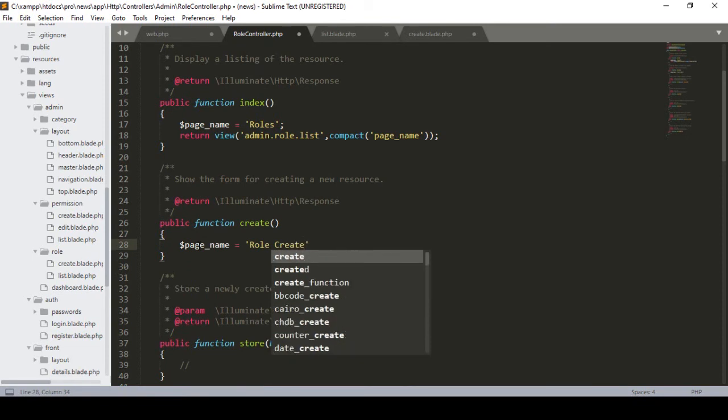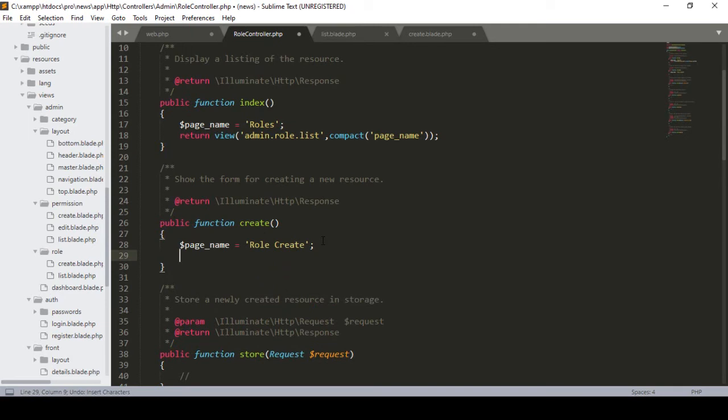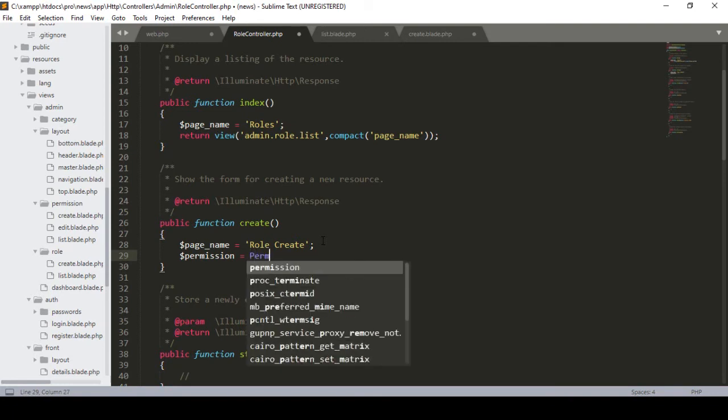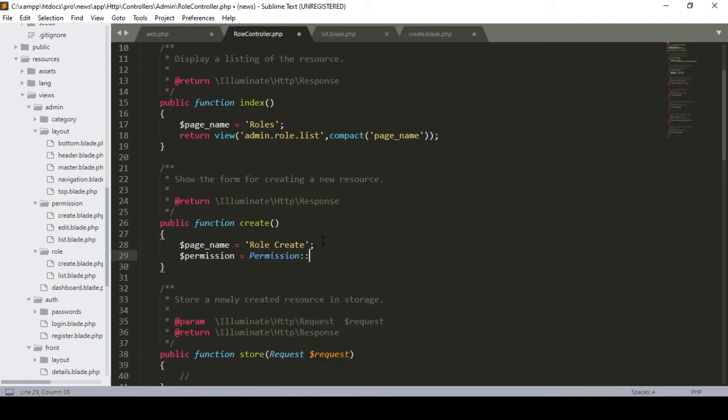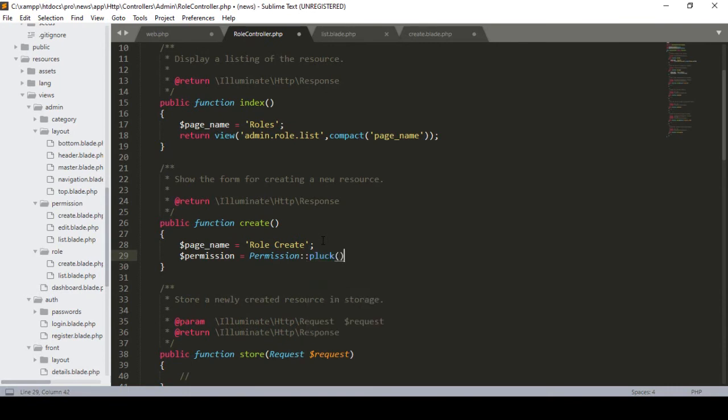So here I define the page as role create, and then I also take another variable as permission. Into the permission here I define our permission model. Here I want to flag two of these field data, so for that reason I define a flag, and into this position I define those two field data.